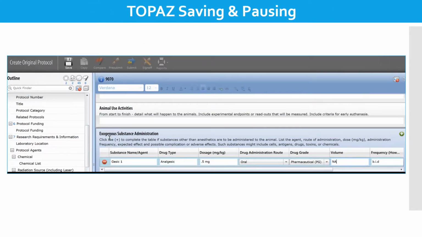It is recommended that the protocol be saved after completing each section or after entering a particularly detailed or long response. This is done by clicking on the Save icon at the top of the protocol form. The icon will be grayed out until a change is made to the protocol.